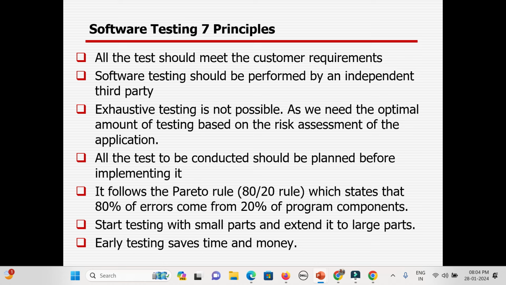Early testing definitely saves time and money, because the earlier you are able to identify the defect, it will definitely save the overall cost of the project, and the budget can be restricted. I will take a pause, guys. Any questions so far?